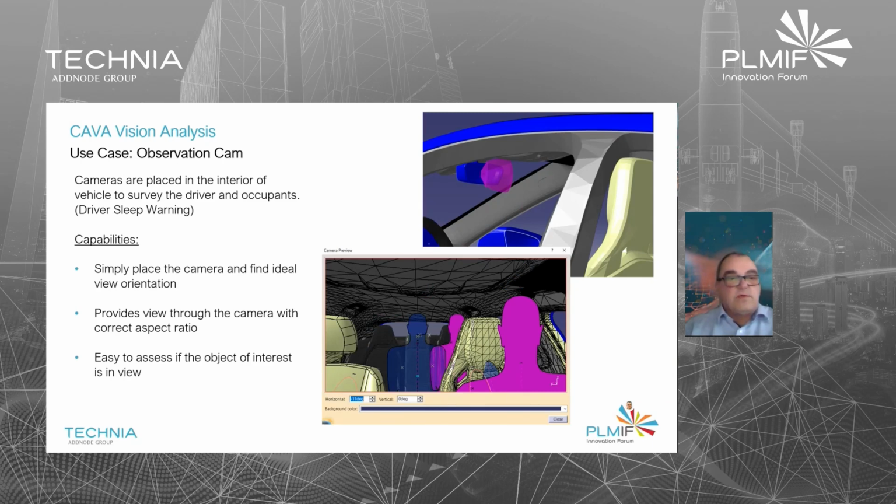Another interesting aspect is also the so-called observation cam use case. Observation cams are cameras mounted in the interior of the vehicle, designed to watch the occupants. On one hand, it can watch the occupant to warn him if he falls asleep. So if the eyes are going down, it will get some bell or alarm sound to wake up. And other use cases are the driver wants to see what's going on in the back of the car, whether the kids are nice or not, and all this kind of information you can put on a monitor.